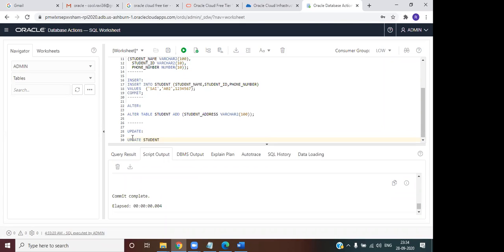student set student name is equal to, you said A05, right? So let's change it to A05, where student name is equal to A02. So that was student ID, not name. Oh, sorry. Thank you. Yeah, student ID. And I'm going to run this.